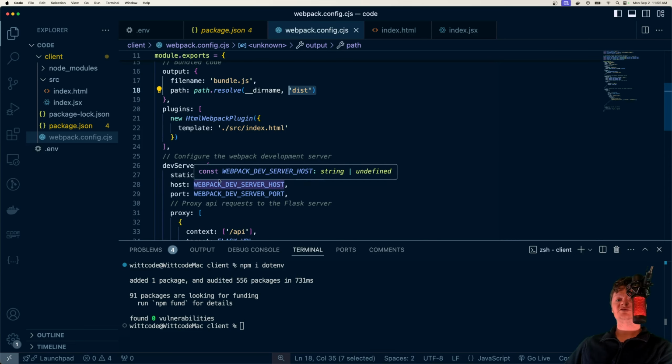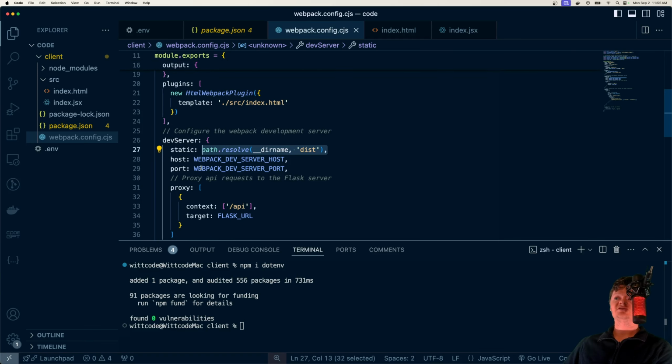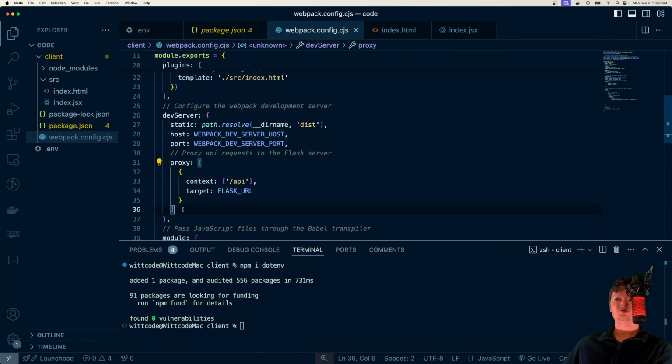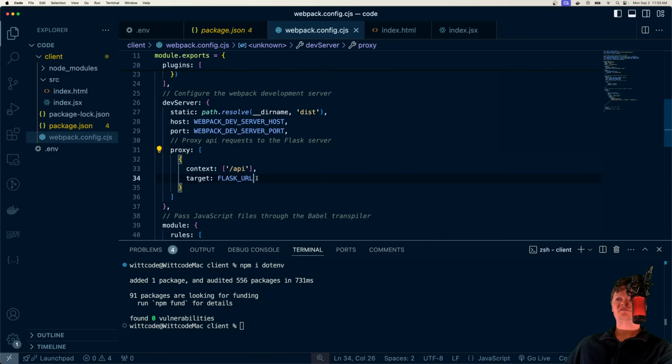So we want to provide the location of that dist folder to our dev server, so we can serve up those files from there. However, we also set this proxy key, which is important because we're going to be having two servers in this, remember. We're going to have our Webpack server, which will bundle or generate our React app, and then we're going to have our Flask server, which will handle all our API stuff.